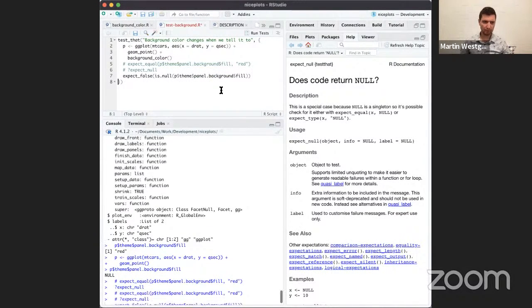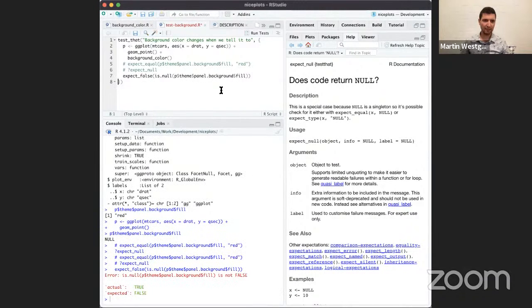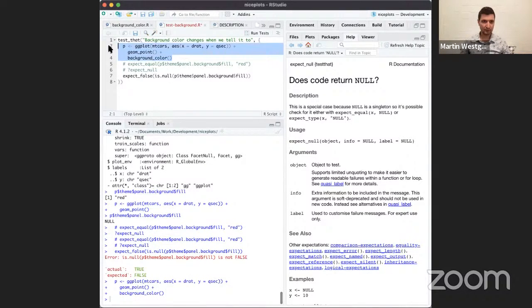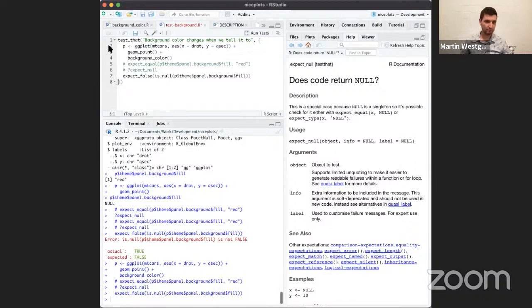At the moment, that errors because it is null. But if we put our background color in, that value is now red. Notice that I ran that bit of code saying expect false, and it didn't do anything. It went straight past it, and that's expected behavior when your tests pass. Does that make sense?